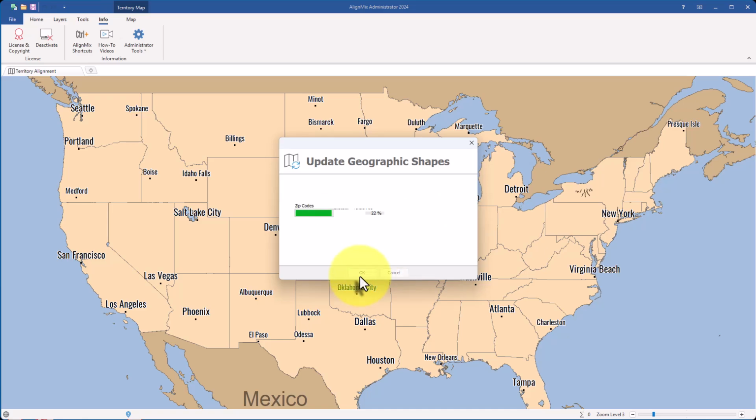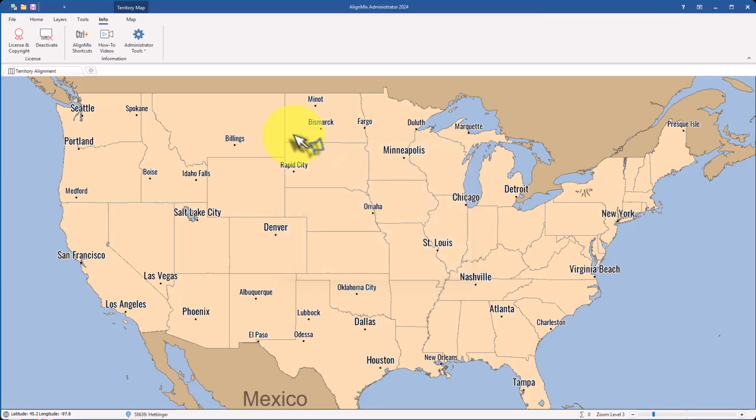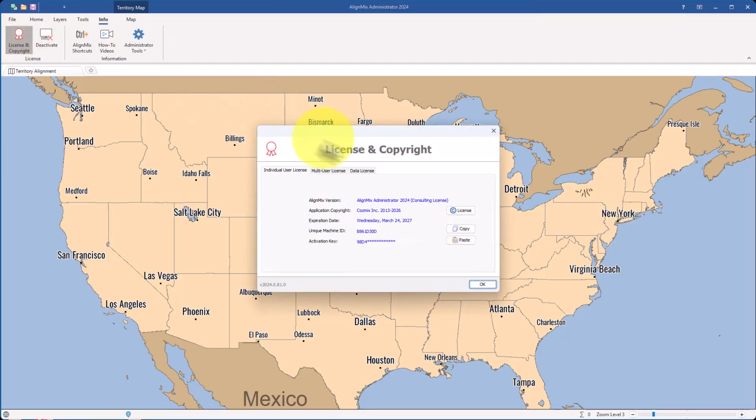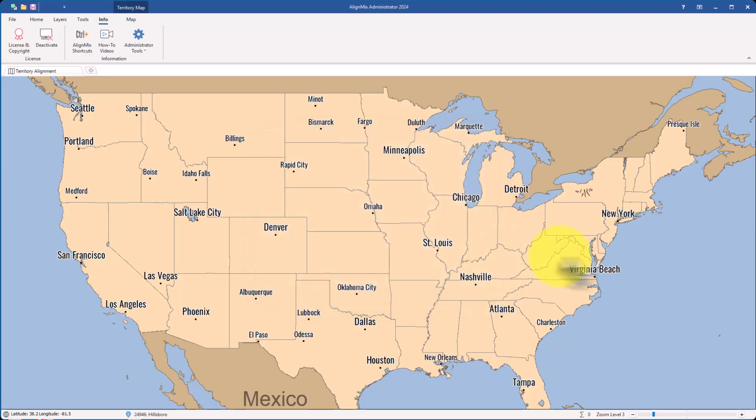Clicking on OK, this file that I have created already here in the background, it looks blank because it mostly is. But now when I click on License and Copyright Data License, you'll see that it does show the 2026 Q2 shapes. And there you have it. You've just learned how to update your zip code shapes to the newest version available.